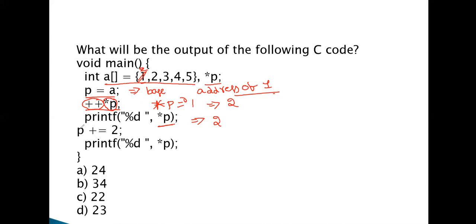You got it? Now p is equal to p plus 2. Here, p is an address and 2 is a normal integer. If you are adding a normal value to an address, it means we are adding that many elements. Initially, p points to this position, which is p plus 0. Next is p plus 1. This is p plus 2.